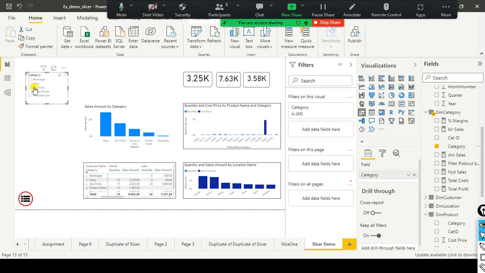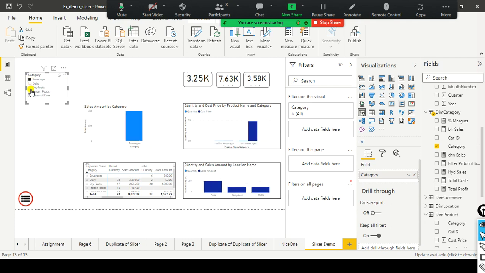So based on the selection which I make, the entire visuals that are part of this report page will get updated relevant to this. And for example, if I select only beverages related data, it got updated or refreshed automatically in all the visuals in this report.